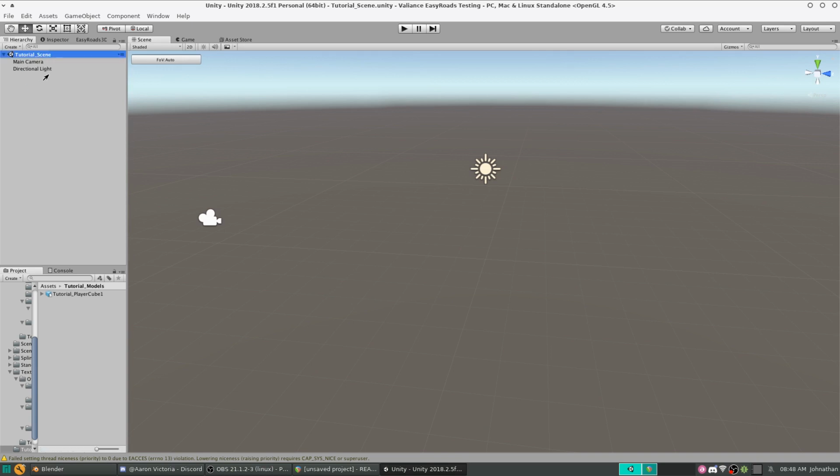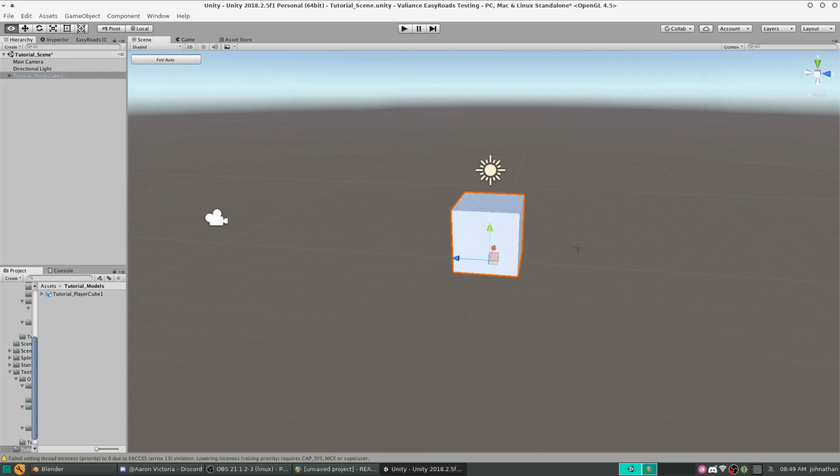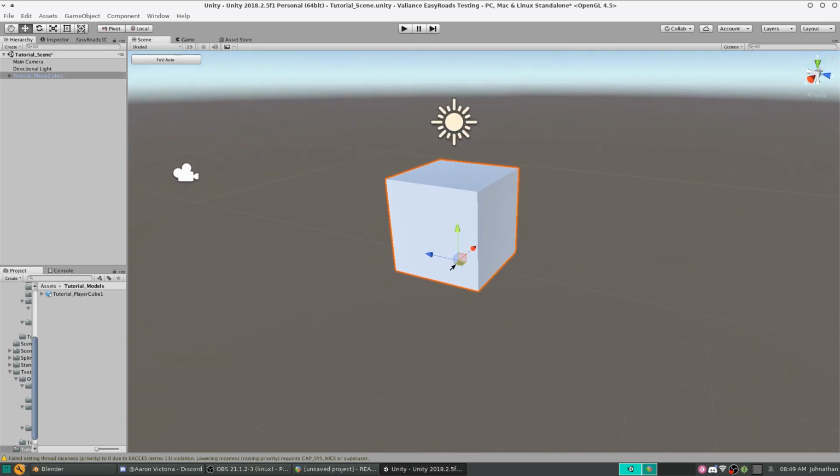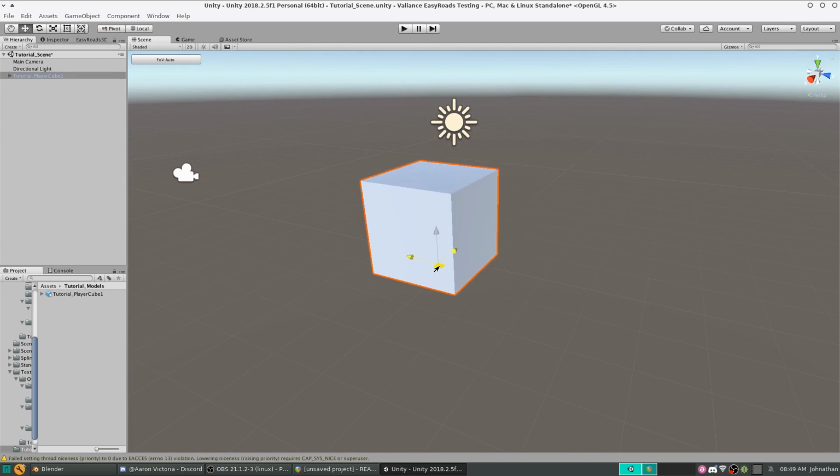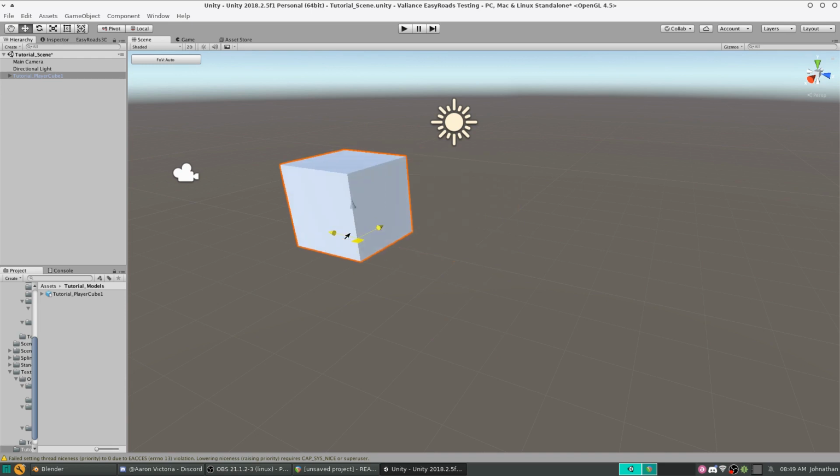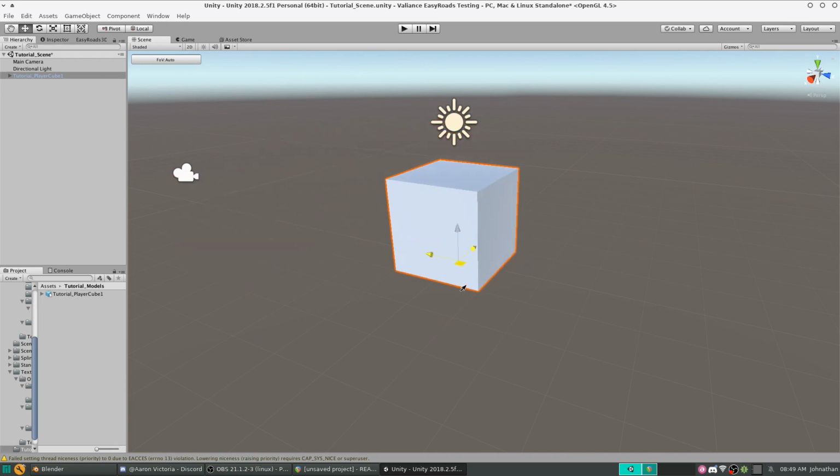And I'm going to left click on the root of my scene. I'm going to drag that into the scene, and there we go. If I hold shift and control, well, let's grab the green area and then shift and control, it will snap perfectly to the grid.